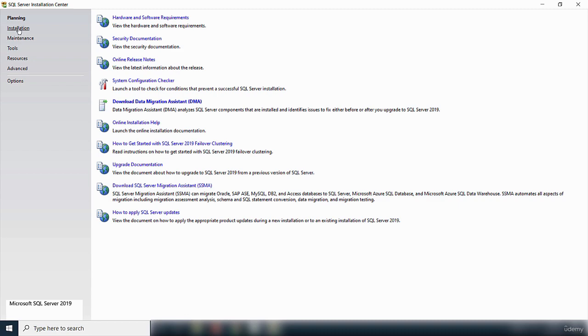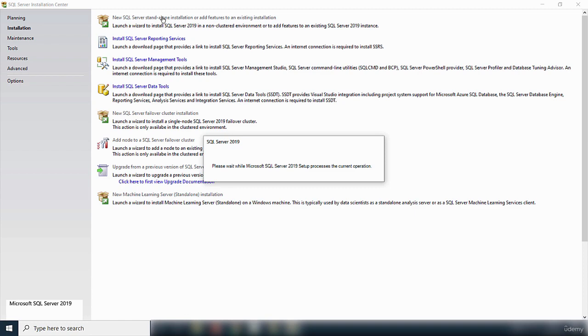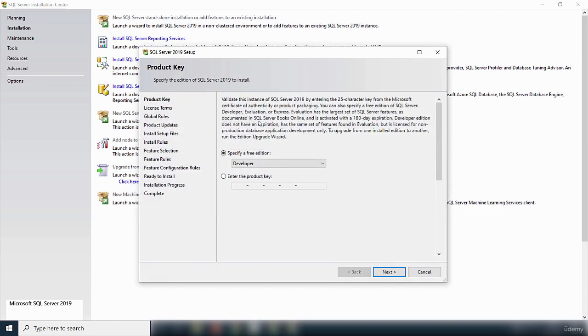So I'll click on installation. Inside the installation page, we have the option here to install new SQL Server, standalone installation, or add features to an existing installation. So if you already have SQL Server installed and you want to add features to the existing installation, you can still use this link. But I am installing a single instance of SQL Server, so I'm going to click on that, and that will launch the installation wizard. So this is the installation wizard.